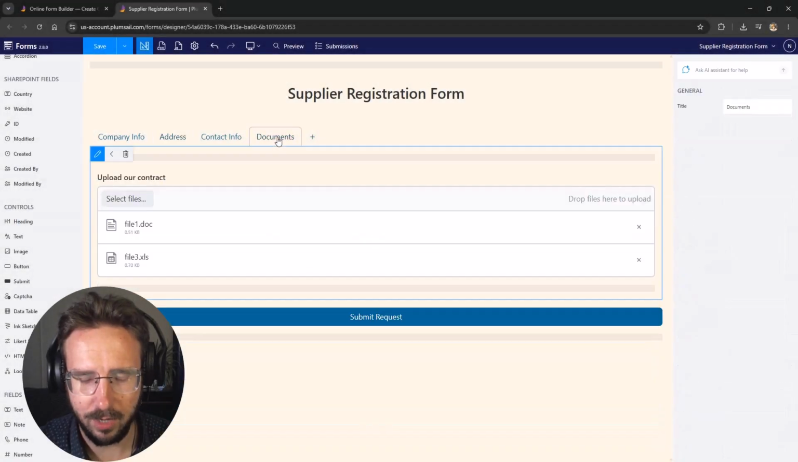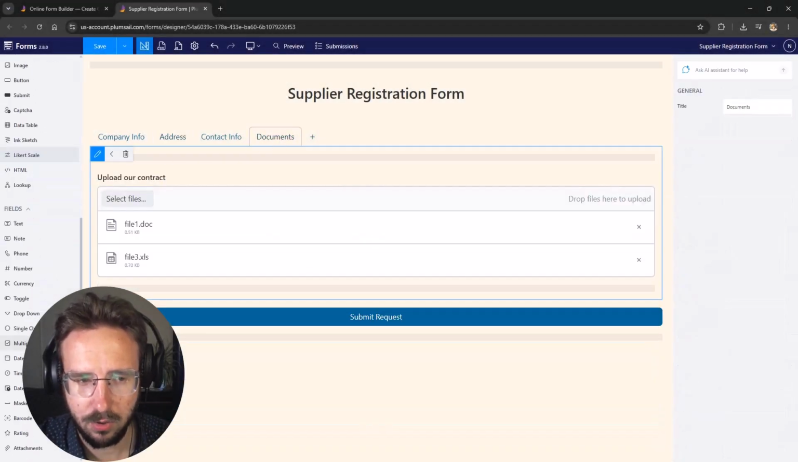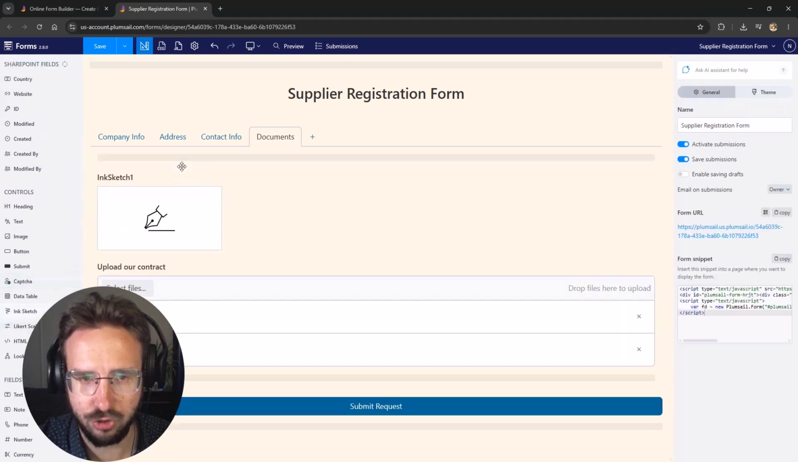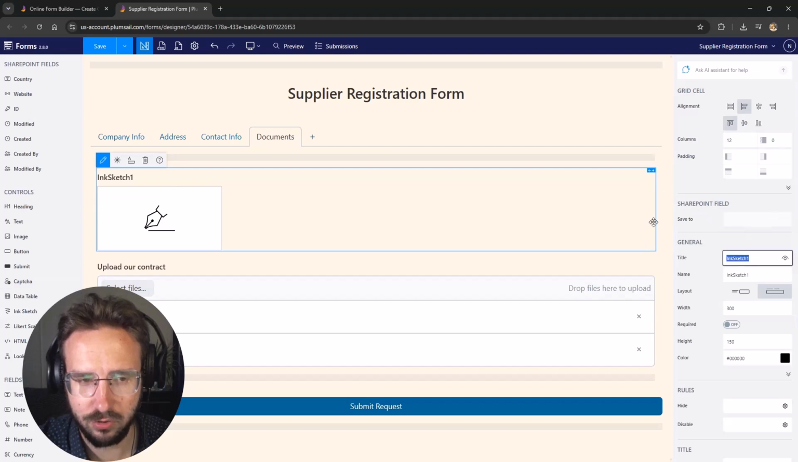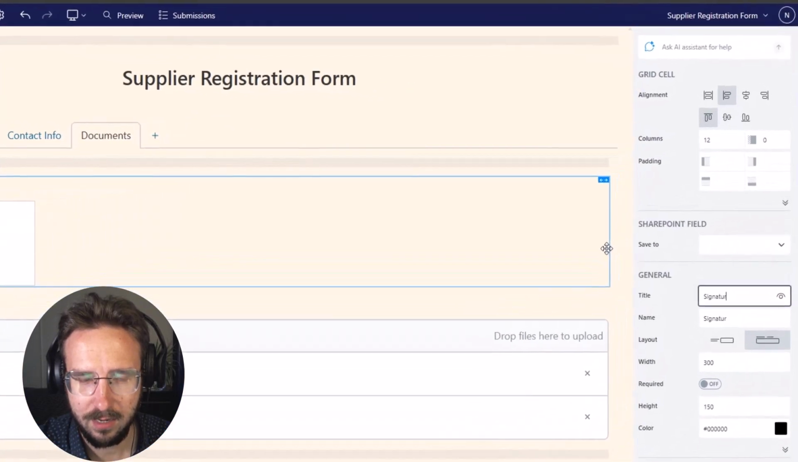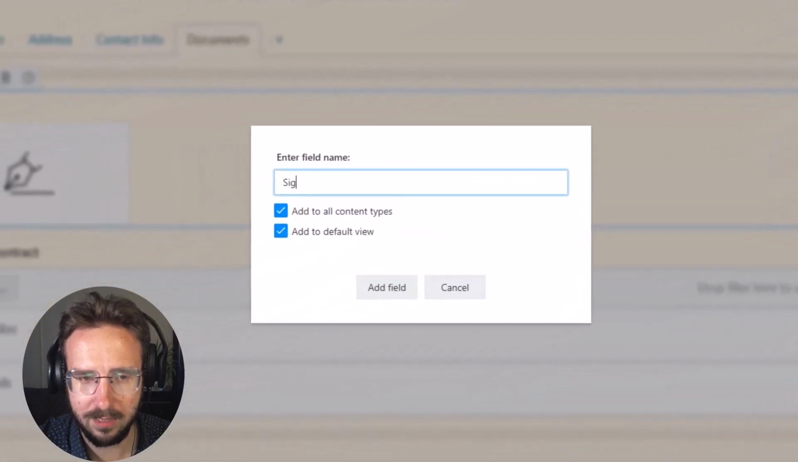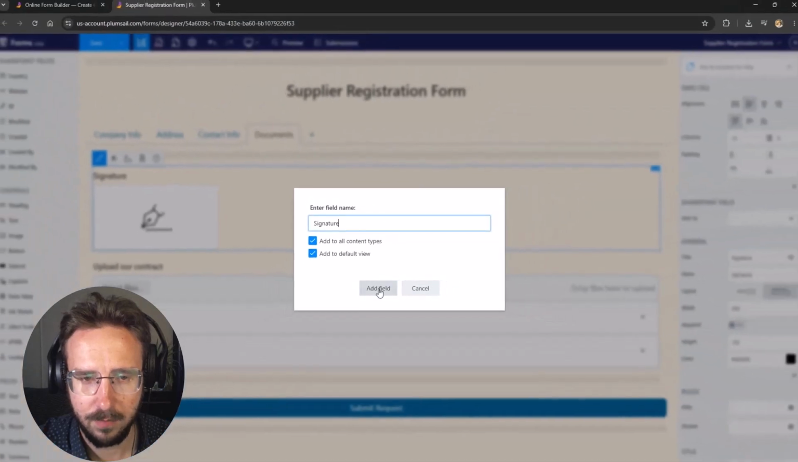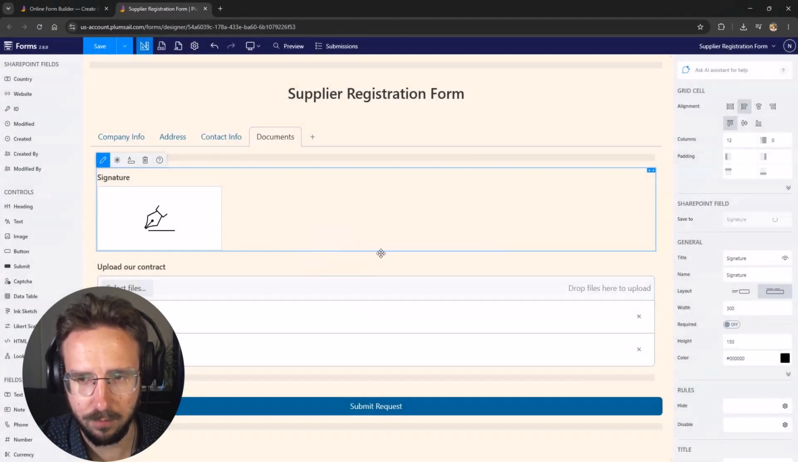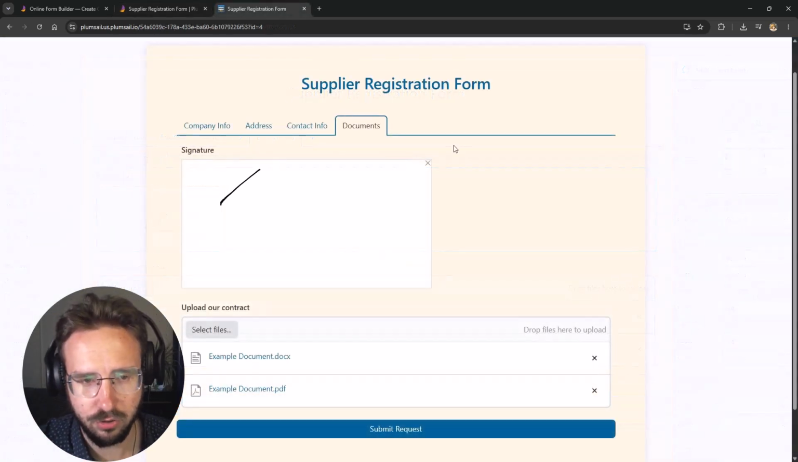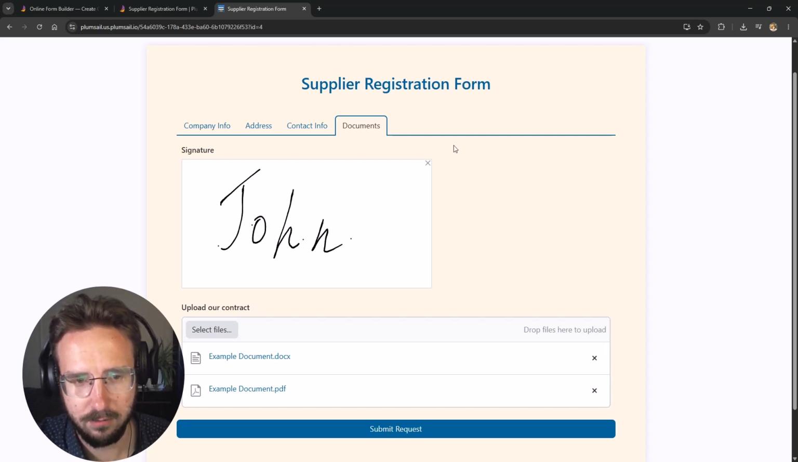And now I'm going to add one more custom Plumsail control called the ink sketch, which will be perfect for our supplier registration form. The ink sketch control is used to capture signatures, and we can also save it to a SharePoint column. Just click Add New in the editor and give it a name, and it will be saved to a SharePoint column. So I'm going to grab a tablet, or a mouse can also be used, and I'm going to hand draw the signature right on the form. And I'm going to submit the request.